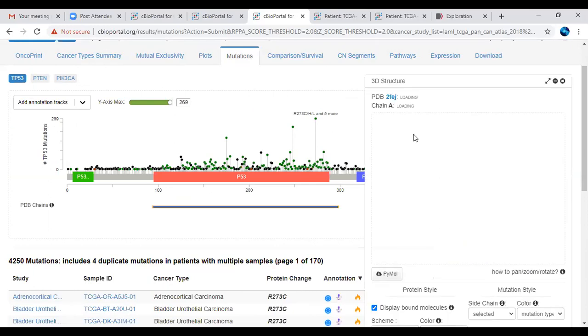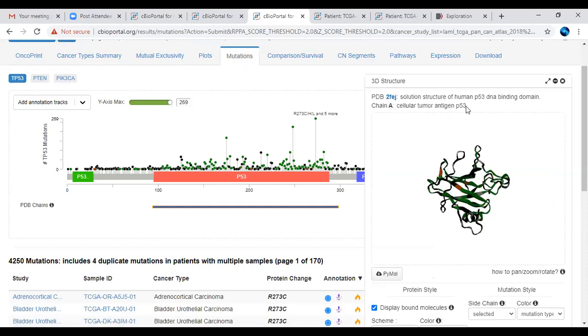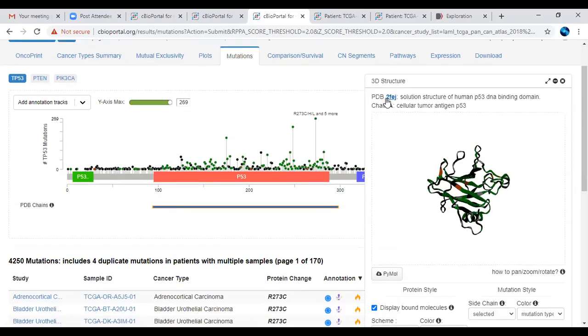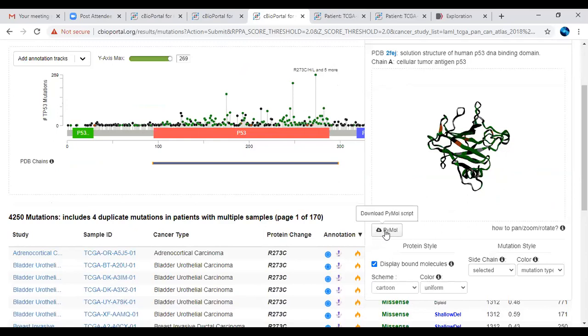You will see here, they are providing the PDB ID in the four-letter code and the chain of the particular PDB ID. If you want to download this particular PDB ID, you can download it using the PDB database, or else they have provided a PyMOL script. So you can download it in PyMOL and visualize the particular gene of your interest.